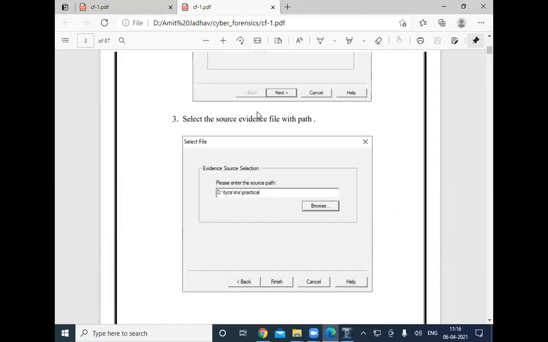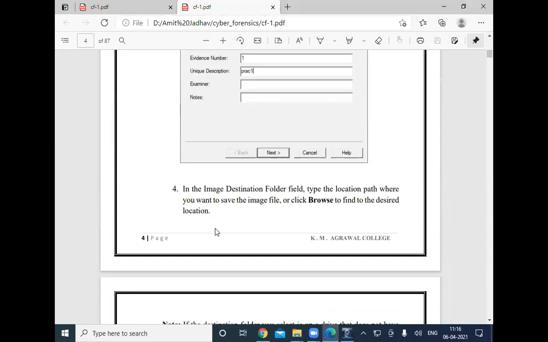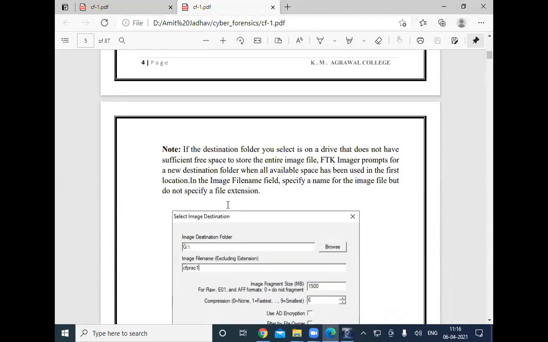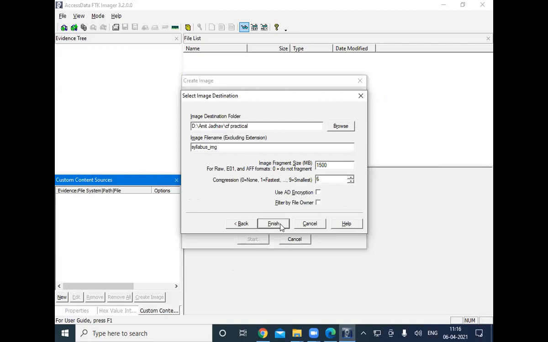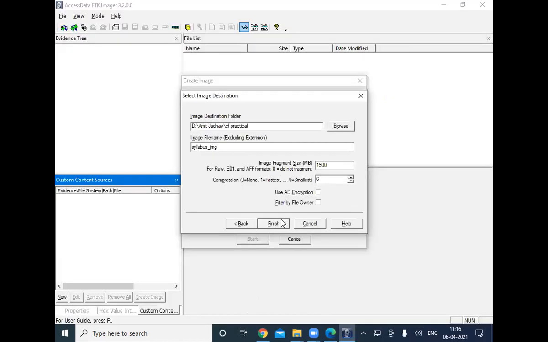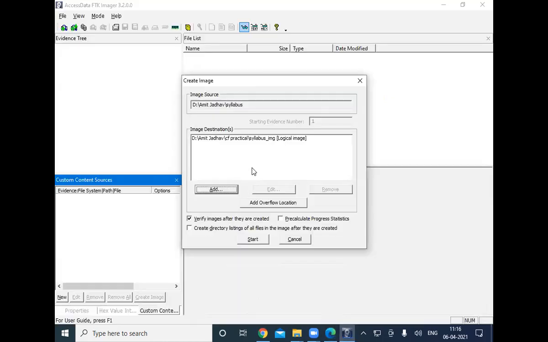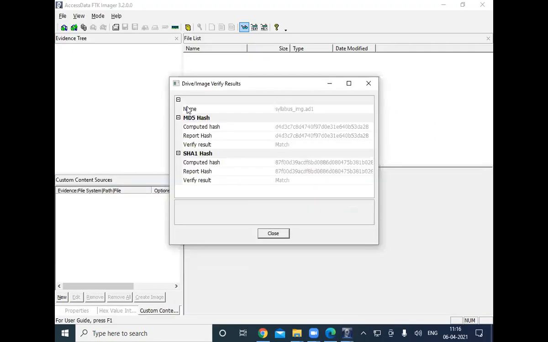So here we follow all the steps. We select the source file, then click on add and fill the information. After that we select the destination folder, keep all this information as it is, and then click on finish, then click on start. So the image file is created. It's very small, so it takes very little time. I close it.